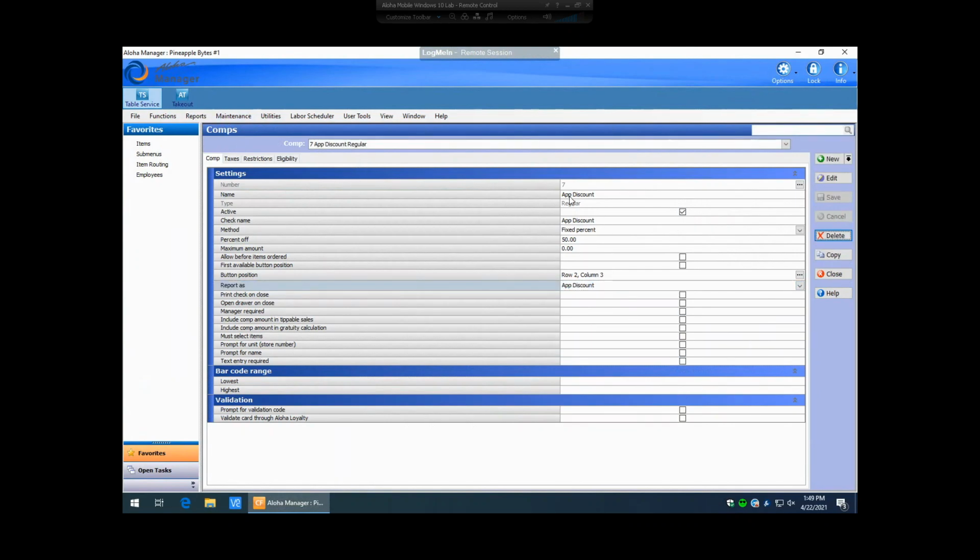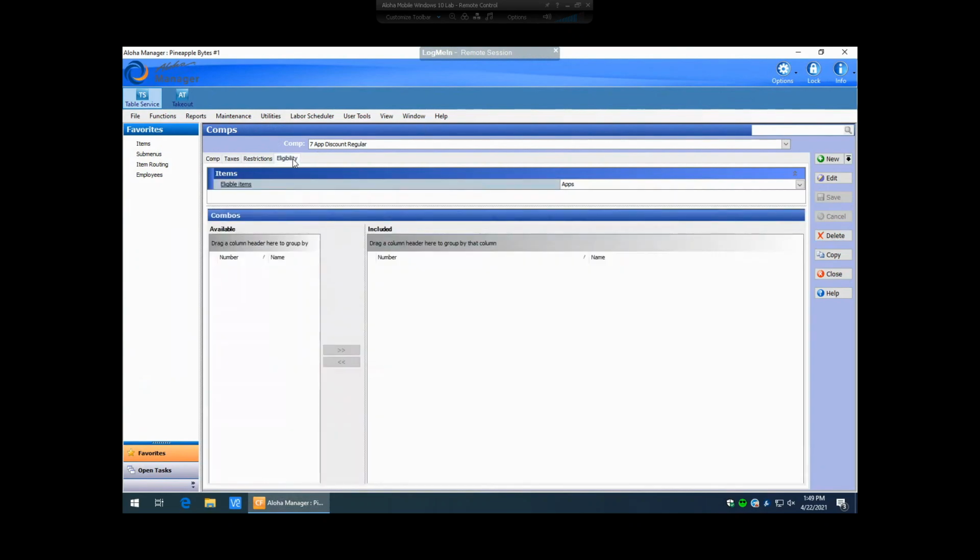So now we just created a discount that's a fixed percent of 50% that can be used on any item that is in this apps general category that we created, which were those 5 or 6 items. So now when I go and select that discount, it will automatically take 50% off all of those items that are on a check. So that's an example of creating a discount and kind of how comps work.